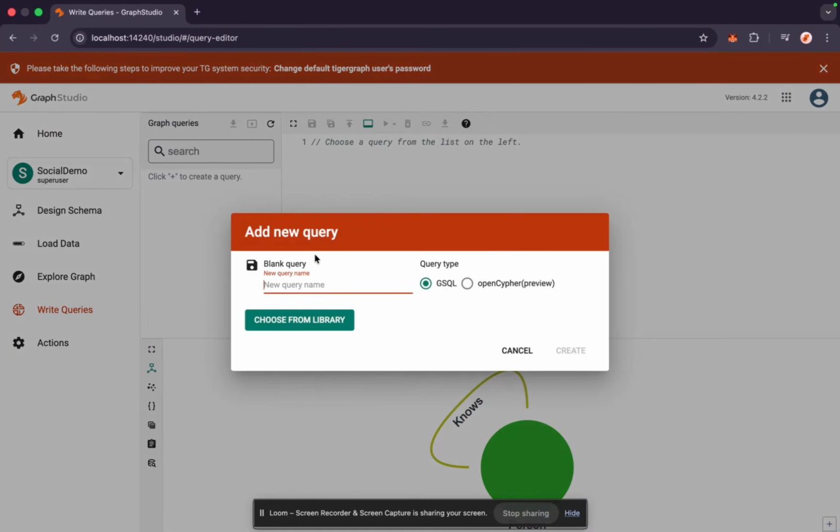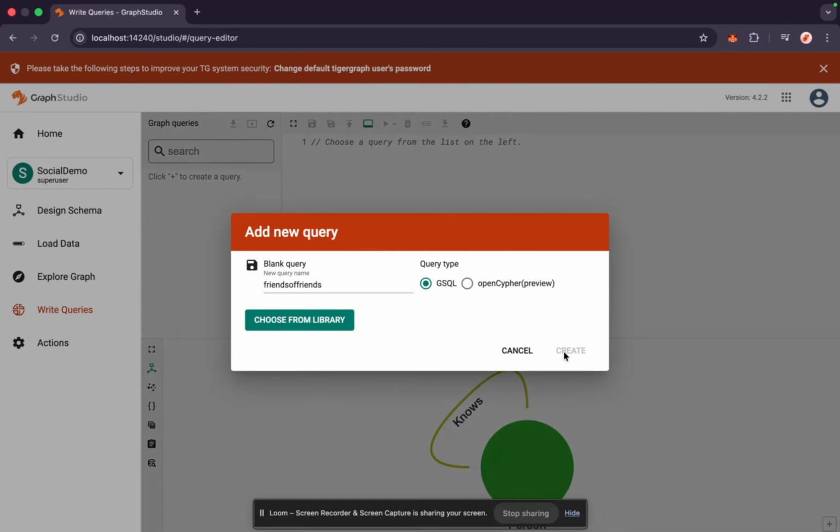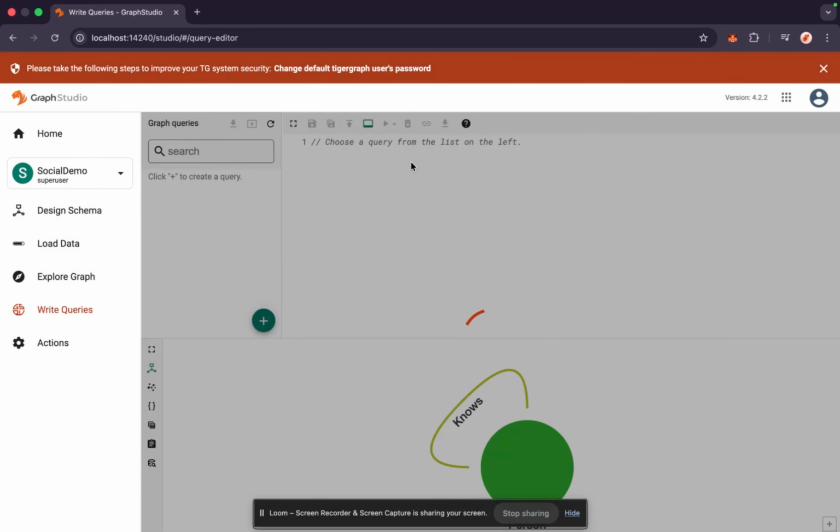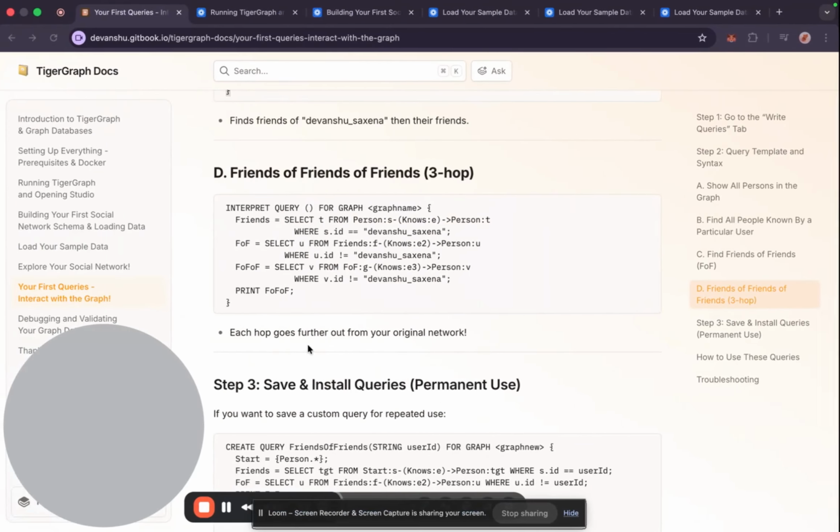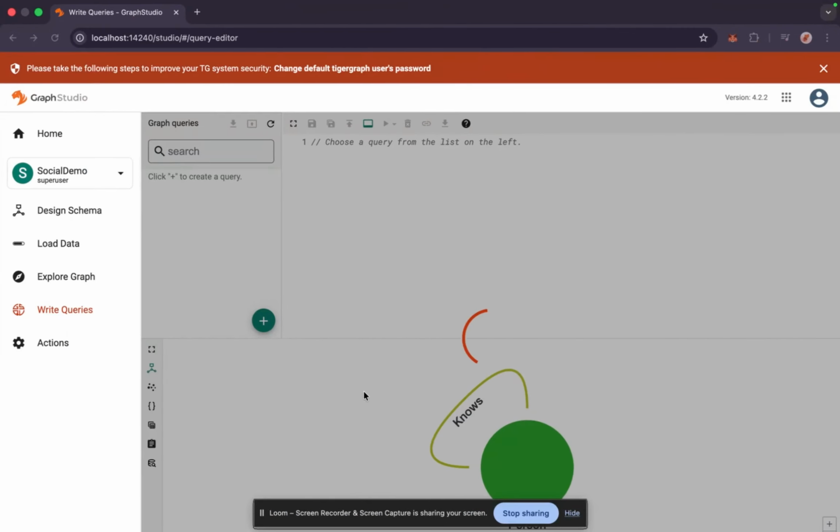Let's create a query. Let's name it friends of friends. Now just create it. Let's wait for some time. So there are two ways: one is interpret, and we can even create a query, install it, and run it. This will be saved in your system, so whenever you want, you can run this query. For interpret, if you want to test some query, you can just come here and test it. Let's go with interpret first. Let's wait.